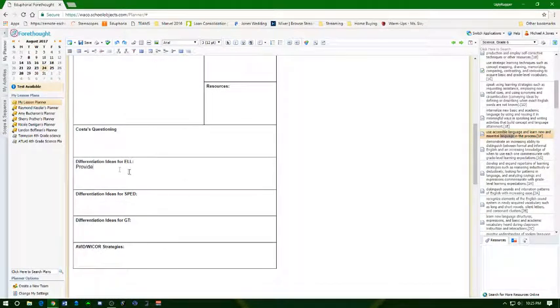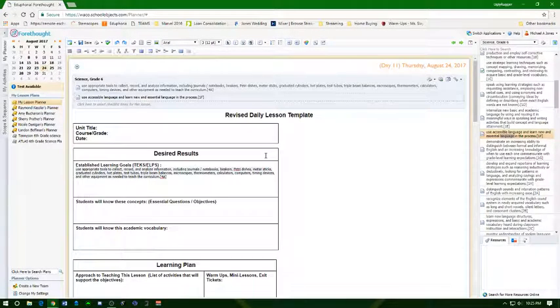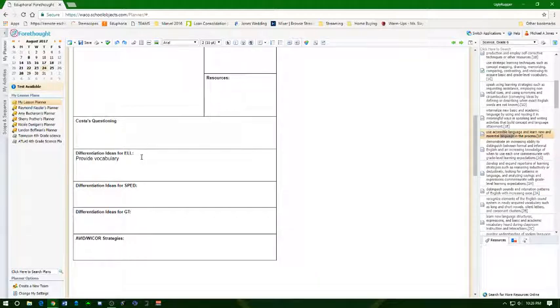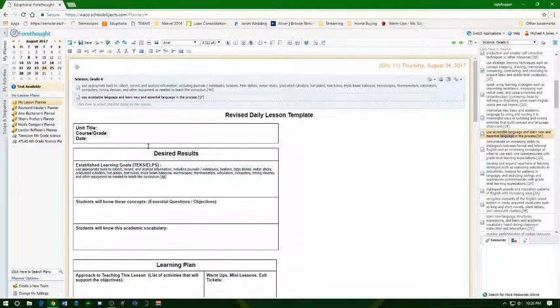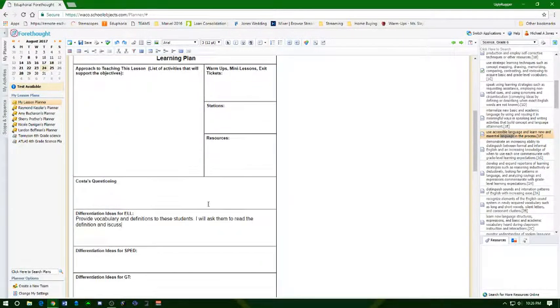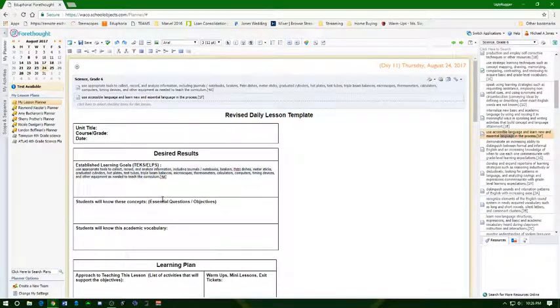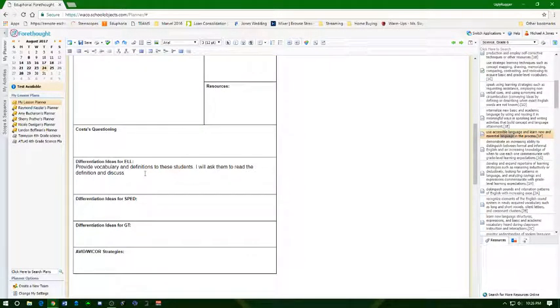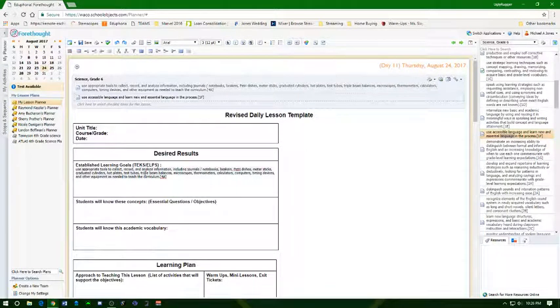Provide, excuse me, there we go. I don't know why it keeps moving, but I apologize. Provide vocabulary. Let me see if I can get that to stop moving up to the top. Provide vocabulary and definitions to these students. I will ask them to read the definition and discuss, make sure I am spelling everything correctly, which you see that I did not, and discuss how they can define the term in their own words.